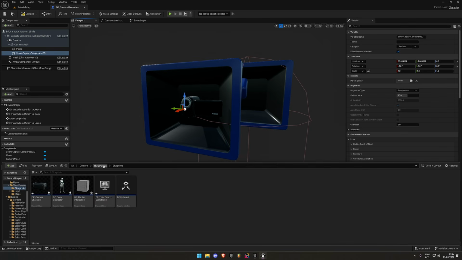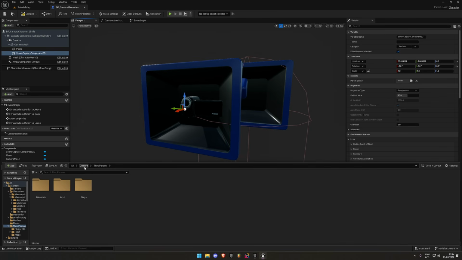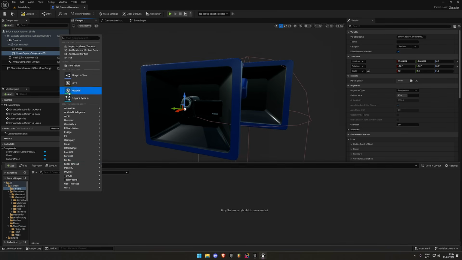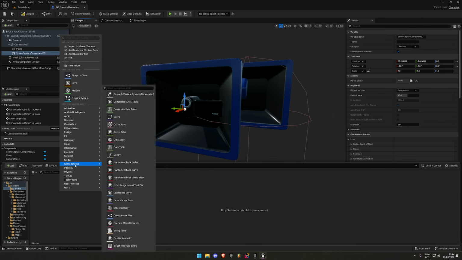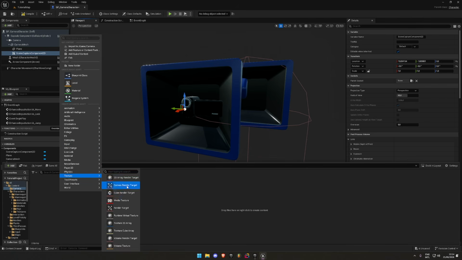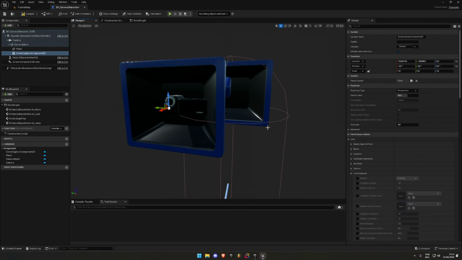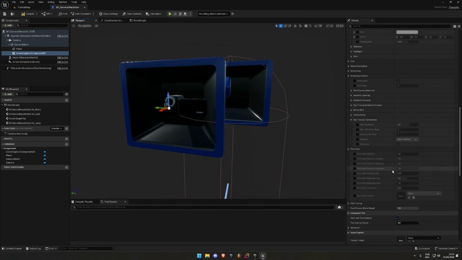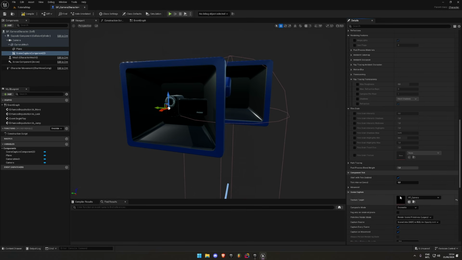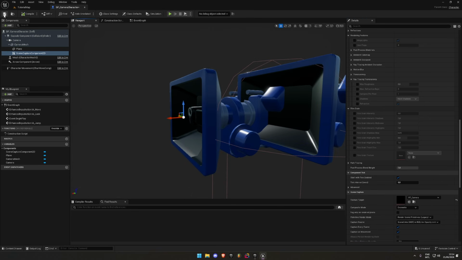So what we're going to do, we're going to go to our camera folder. We're going to make a new texture, which is a render target. So we're going to call this RT_camera, which we're going to add on the new camera right here on the scene capture component. Selected. Then we compile and save this.